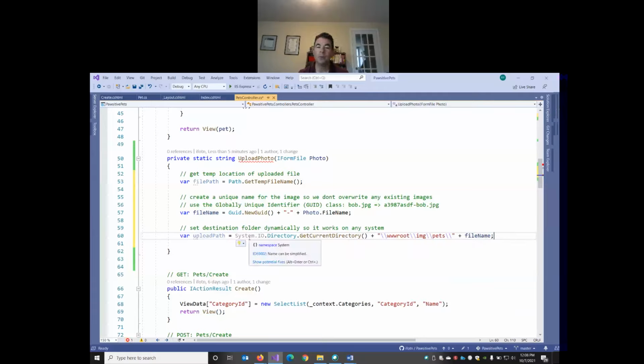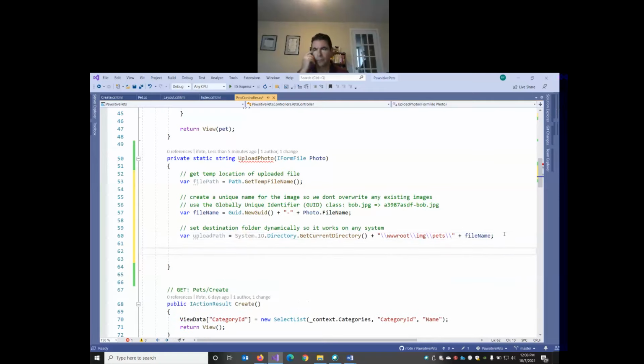So this is where we want to save the new photo. Our current directory on the web server, and then into the images and pets folder we created with our new file name.